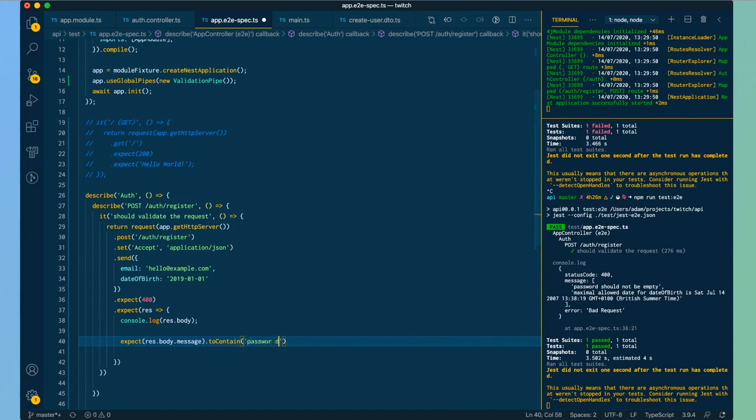So we want to check that the password should not be empty. And we want to check as well that this date of birth thing is working. Because the date of birth is 2019, it's clearly not 13 years ago. So we can do a check on that as well. This is the best way that I've found to do this so far, but if anyone has got a better idea of how to do this, then like shout.